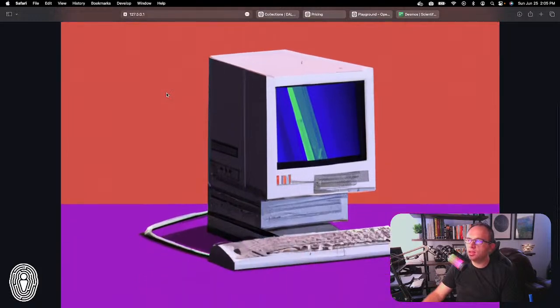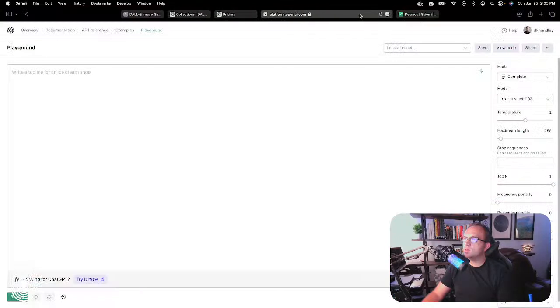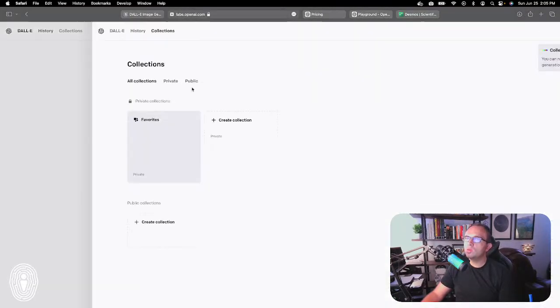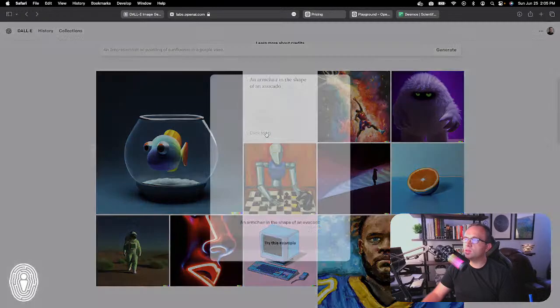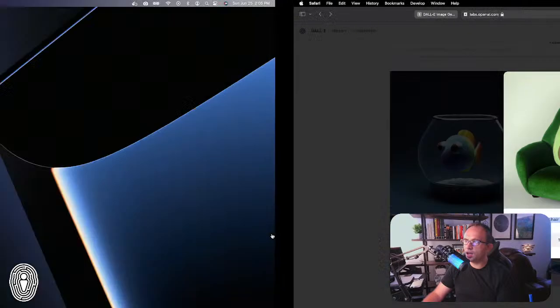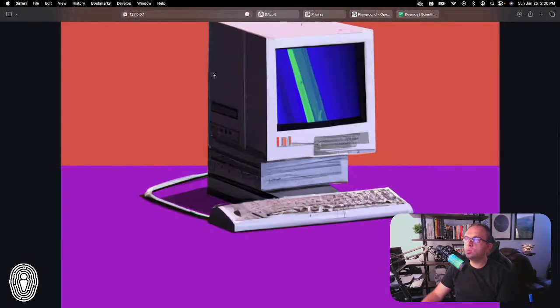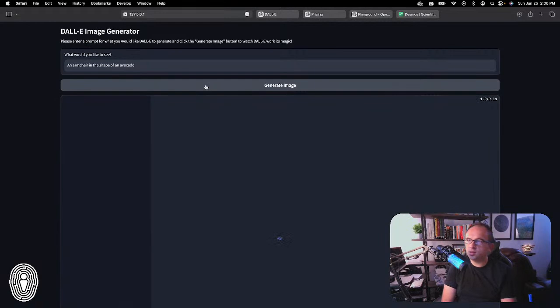And this is a similar image. Obviously, it was not going to produce the exact same image that we saw over here, but we knew it was going to be close, and it was. So let's try out another one just for the fun of it. Avocado in the shape of an armchair in the shape of an avocado. So this is again my custom UI. Let's paste this here, generate image. And it'll take a little bit.